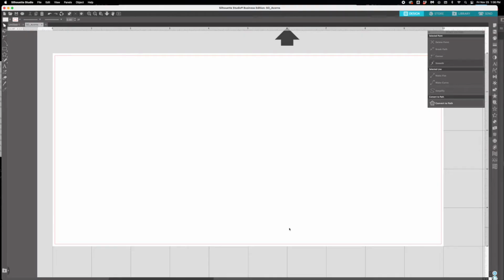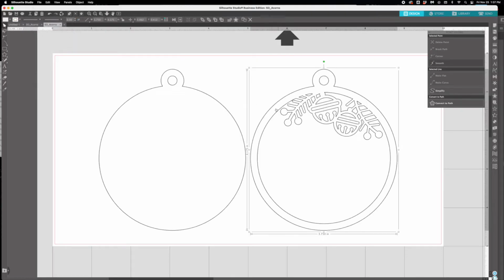I'll show you how to put the script fonts into the new Ornament files that I just released, and I'll show you a different way as well. So let's just go ahead. We are in Silhouette Studio Business Edition. So I'm just going to open up my SVG here. As you can see, we've got the backer, we've got the front. So we want a name here.